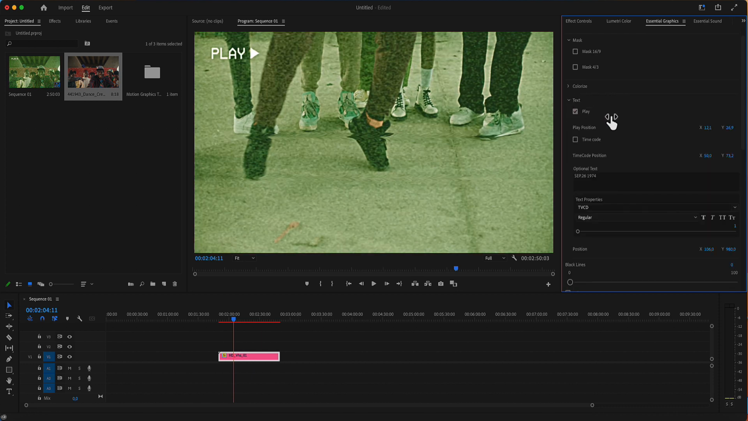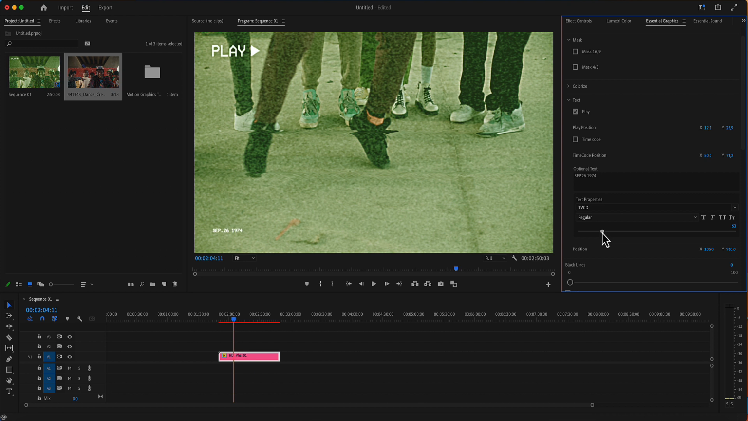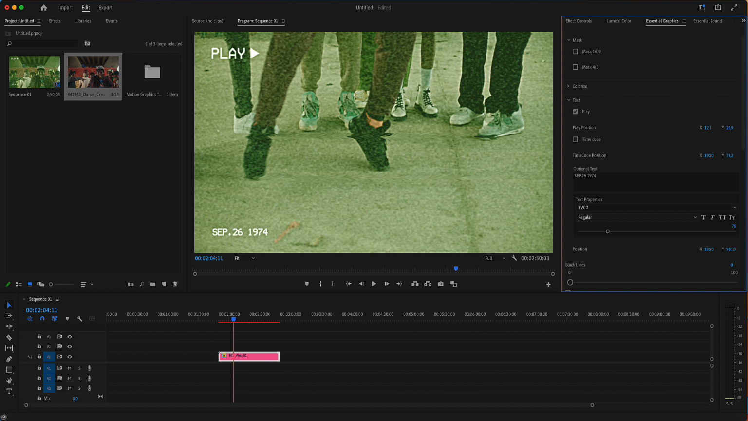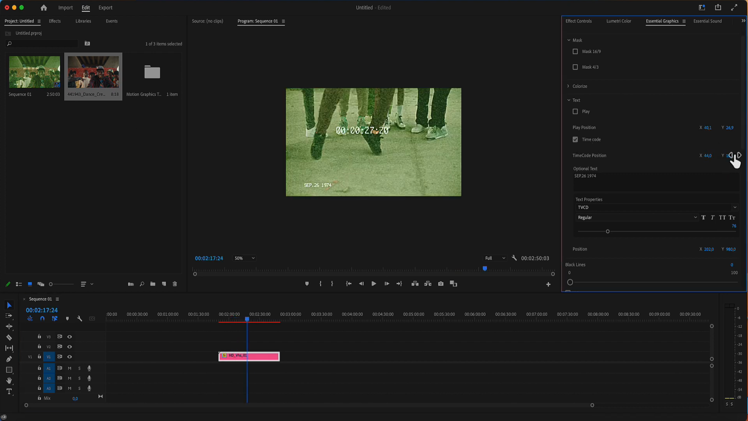Then you have the text, which by default it's in 0 size. Of course, you can edit the font and move it in your screen by using this position here. There's also a time code. You can have the checkbox here to enable the time code. Move it using the X and the Y controls here. Same happens to the play button.